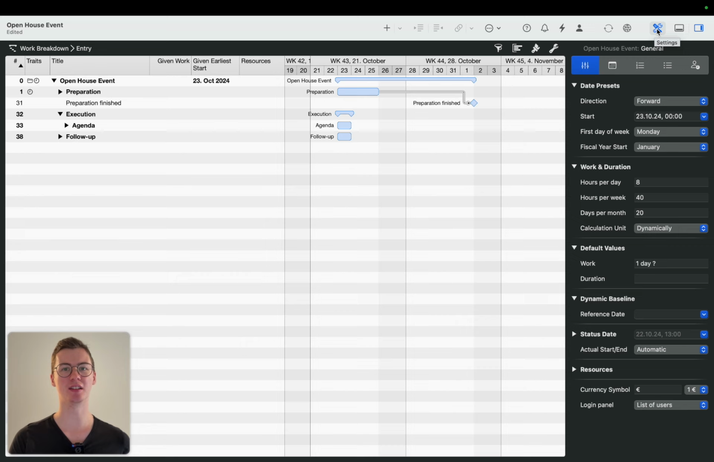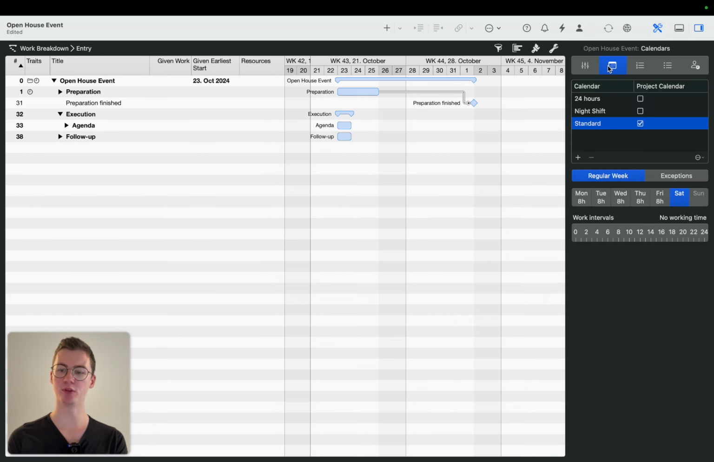We can see them in the toolbar on the top right-hand corner, and then click on the second tab for the calendar. Here you see that there are already 3 different calendars integrated. We have a 24 hours calendar where every single working hour counts. We have a night shift where the working intervals are changing, and we have the standard calendar.